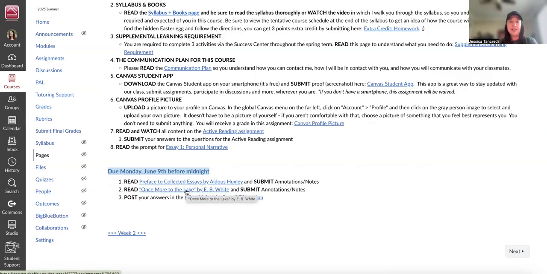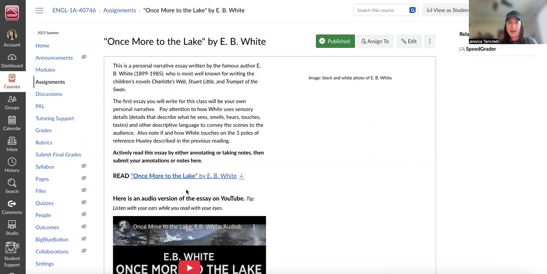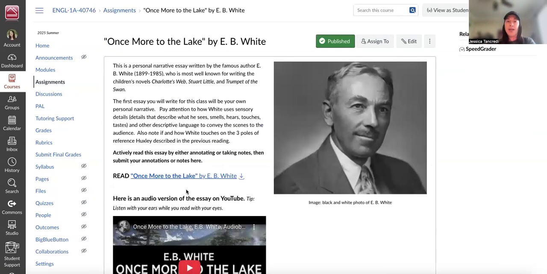Okay, next is for you to read an essay called Once More to the Lake by author E.B. White, who you may be familiar with. He wrote the children's novels Charlotte's Web, Stuart Little, Trumpet of the Swan, and he was a very prolific writer in his time. So this is actually a personal narrative that E.B. White wrote. It's called Once More to the Lake.